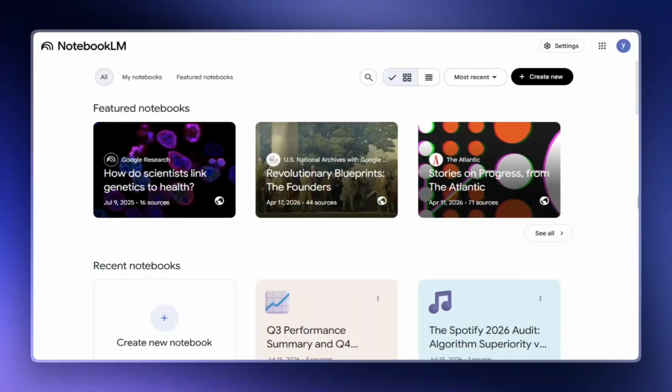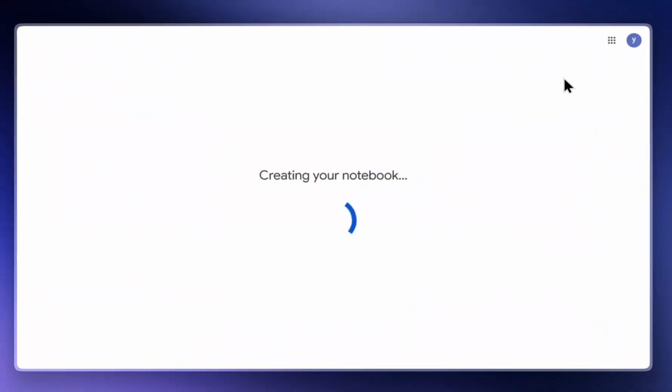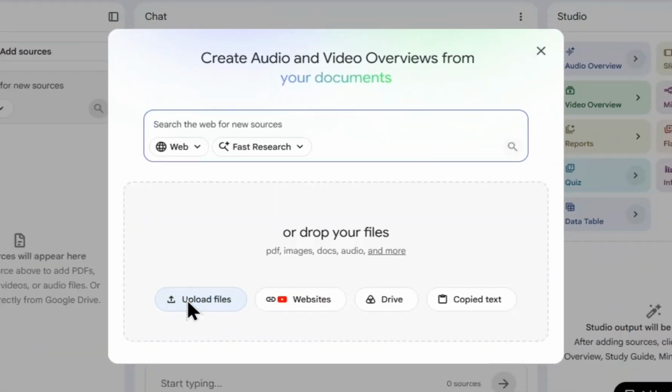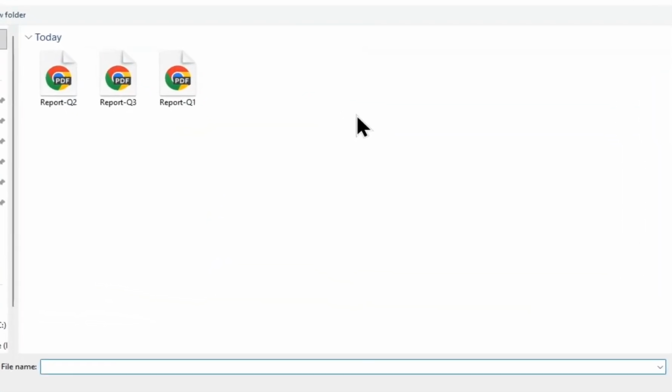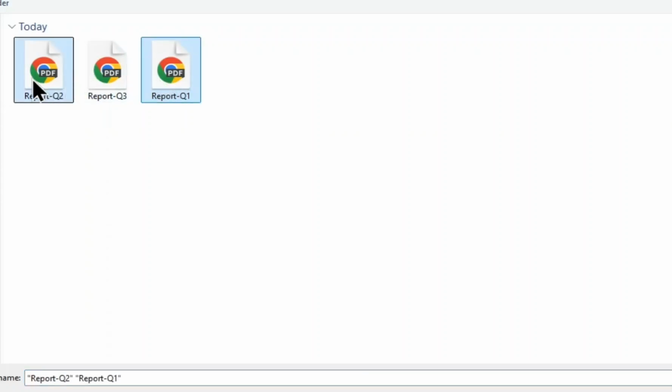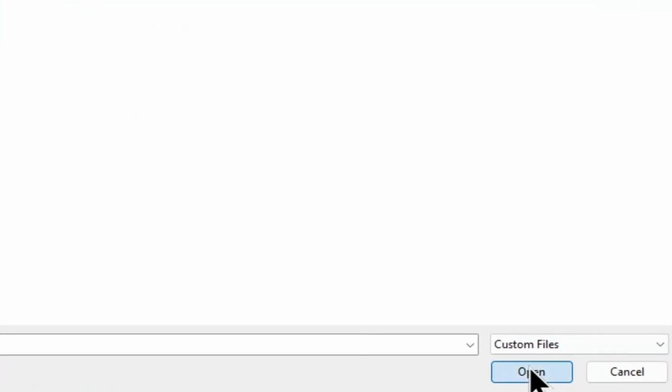First, click Create New to start a fresh notebook. Next, click Choose File. Here's a handy trick. You don't have to upload your PDFs one at a time. Just hold Control on Windows or Command on Mac, then click each PDF you want to include. Once you've selected everything, click Open.